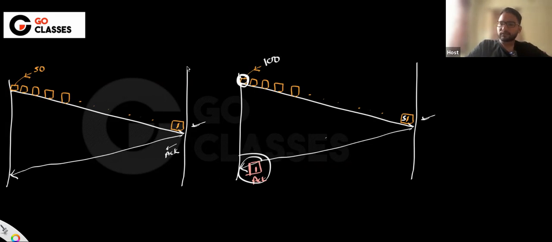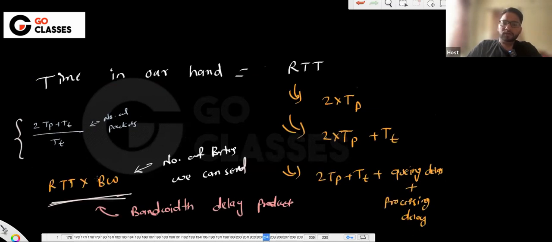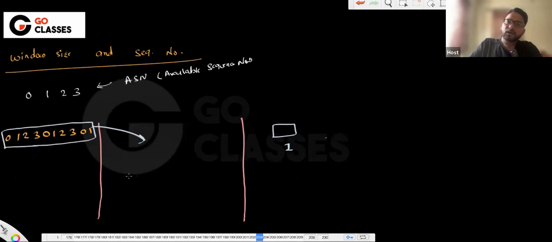Have you understood this? So you keep on sending, and the moment you finish sending your last packet, you just receive the ACK of the first packet. This is what it means. This is the maximum number of packets you can send. Now, suppose the maximum number of packets I can send is 100.